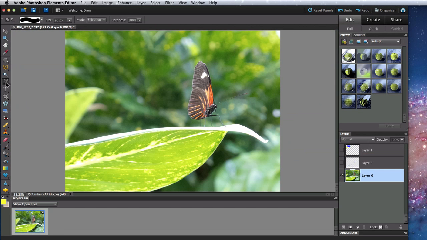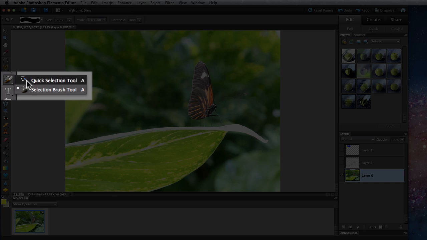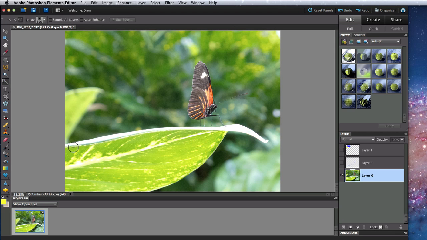The quick selection tool is a lot like the magnetic lasso. But rather than outlining an area, you just paint it in. I'm going to try and select the leaf that this butterfly is sitting on. So I'll just start painting on the leaf, right up to the edge. You can see the selection area expanding as I paint.